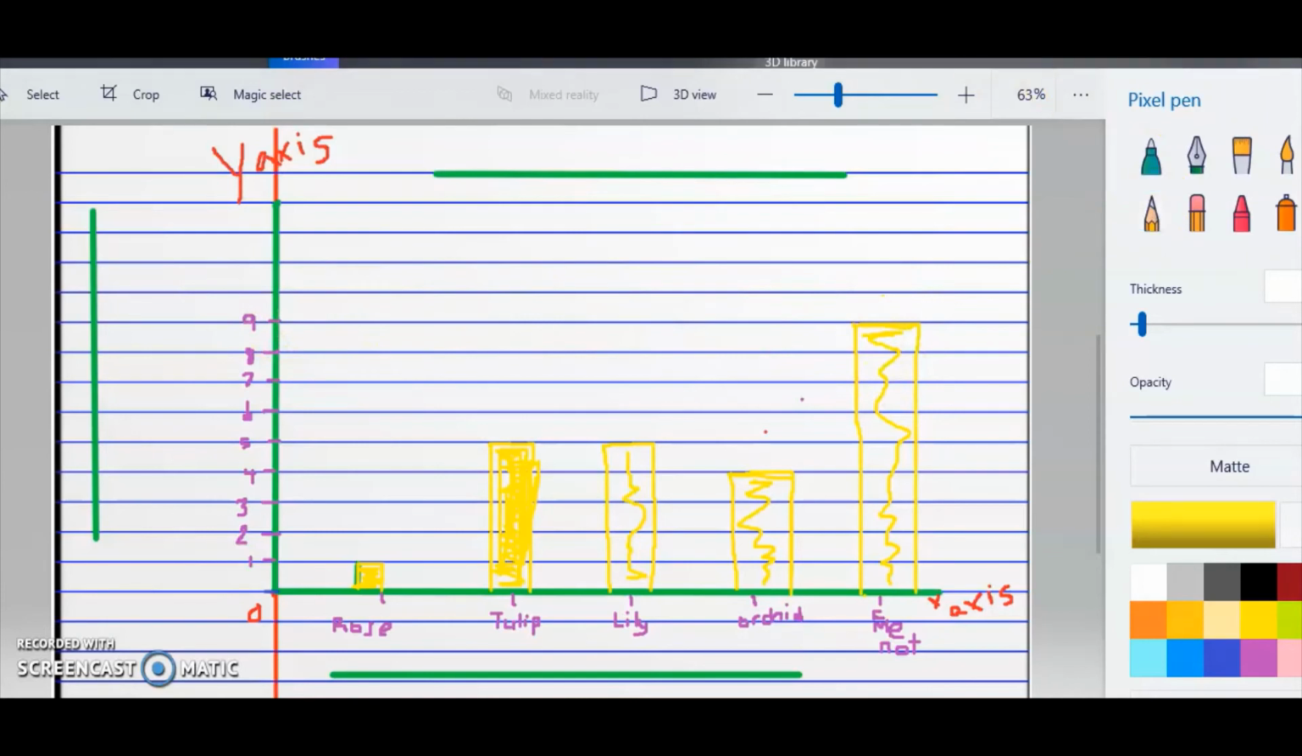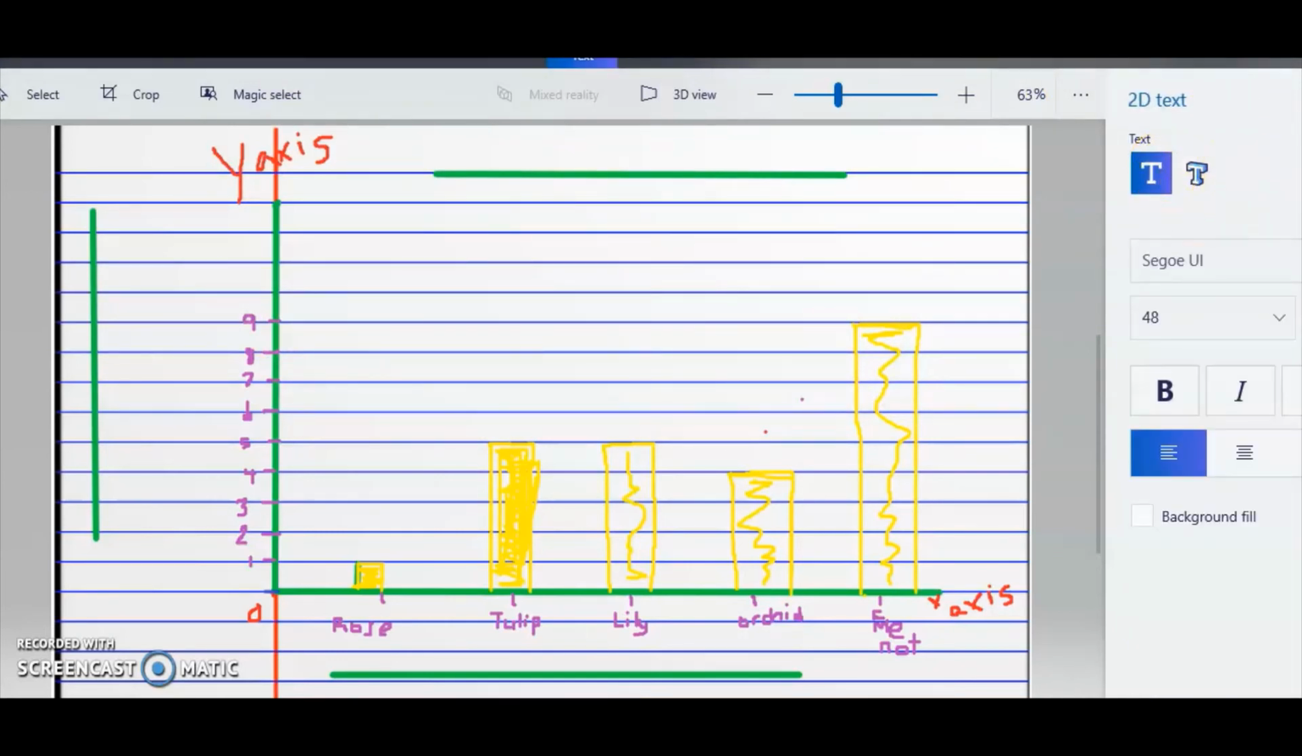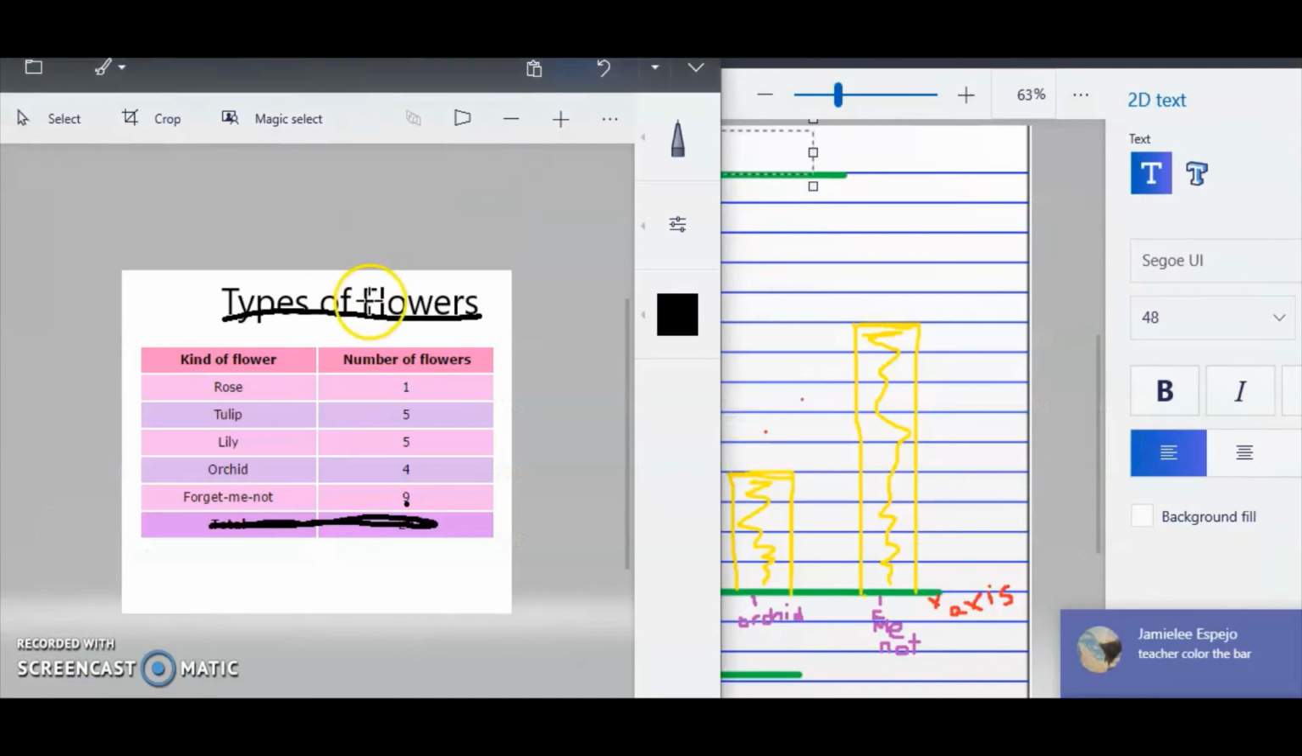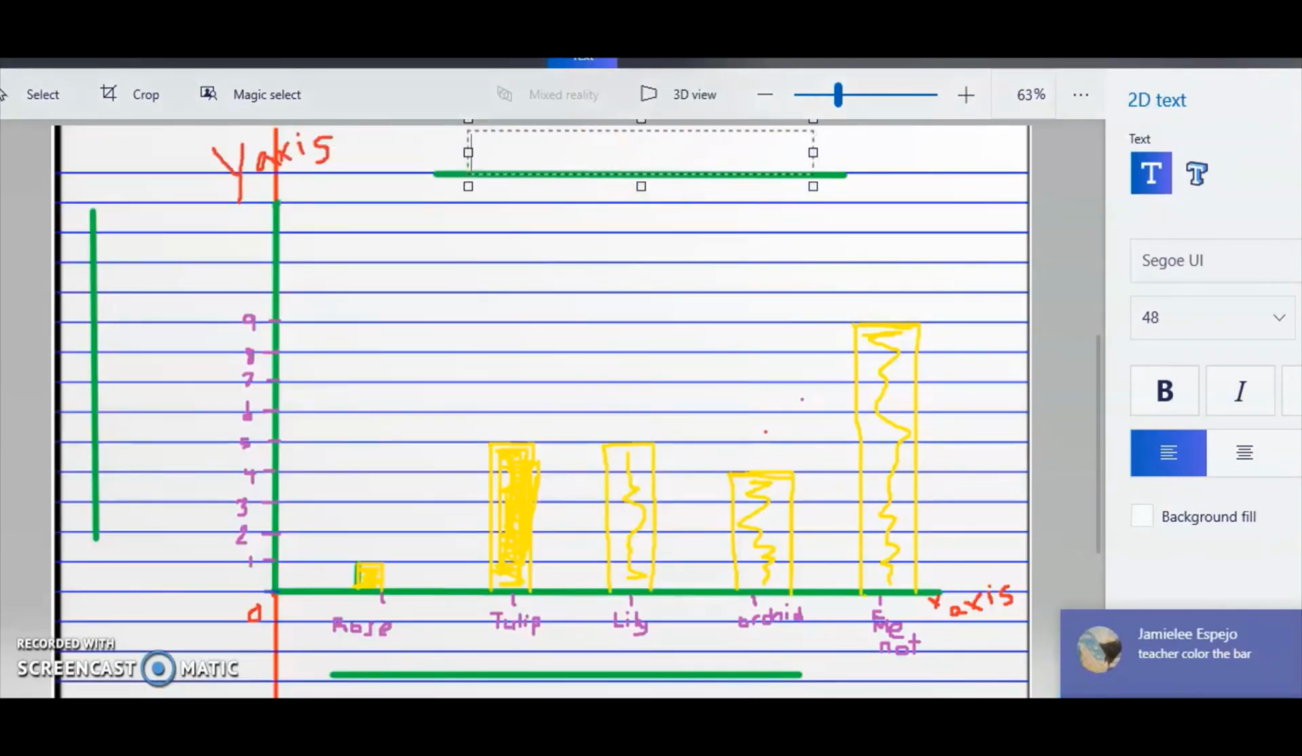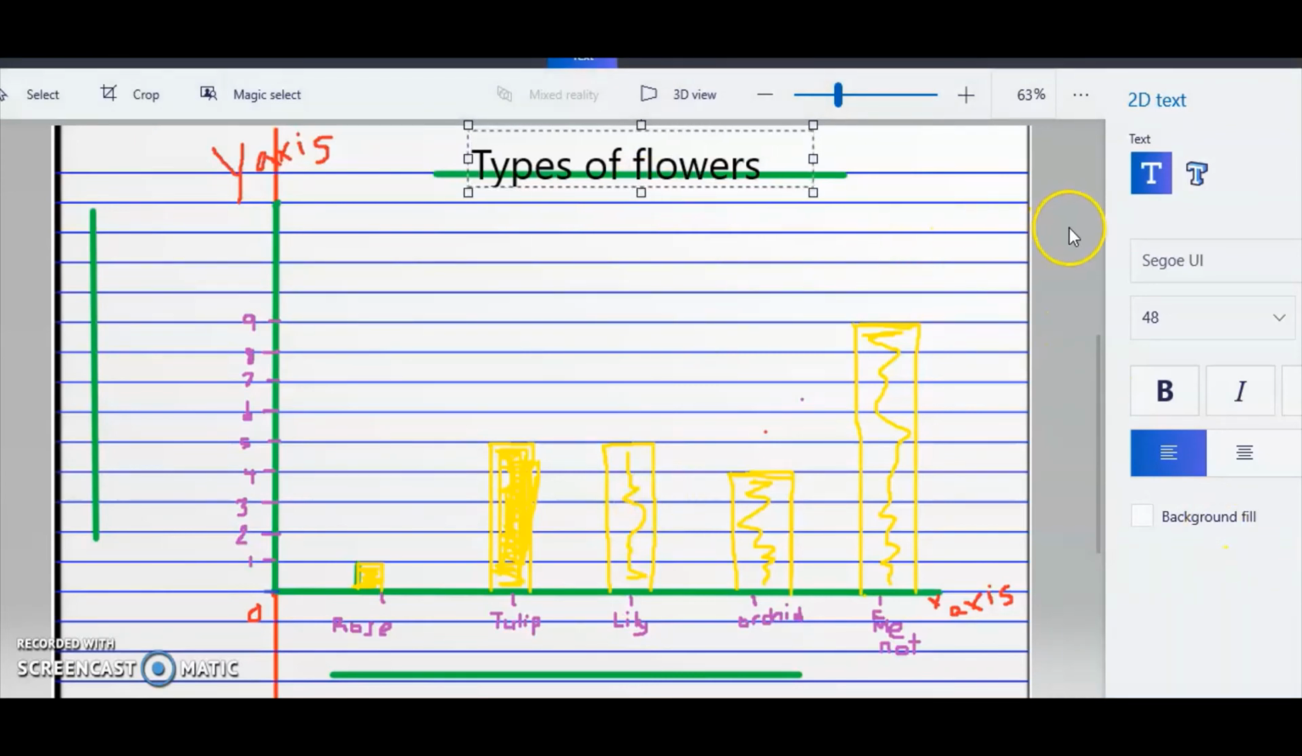Now I'm almost finished here. I need to go ahead and label my graph. What title am I going to give this graph? I'm going to give it the same title that's on my table. And that title is types of flowers. So I'm going to type in here types of flowers. So you're going to make sure to put in the title from your table. Okay. Now I also need to give the sides.